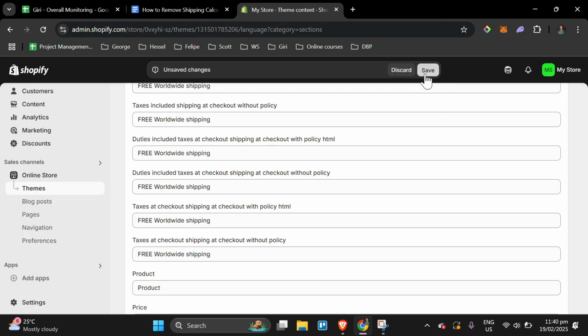And that is everything you need to know about how to remove shipping calculated at checkout on Shopify.